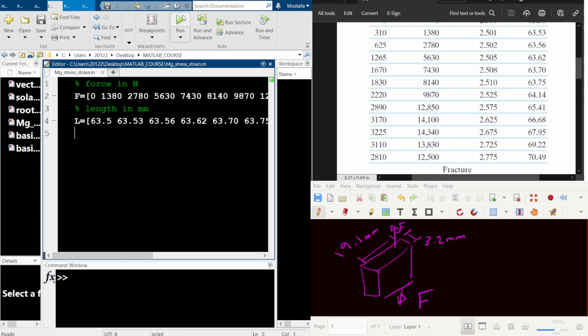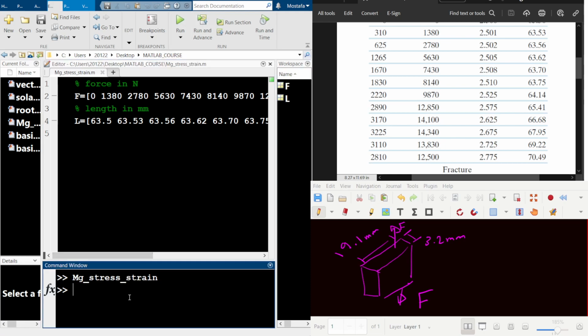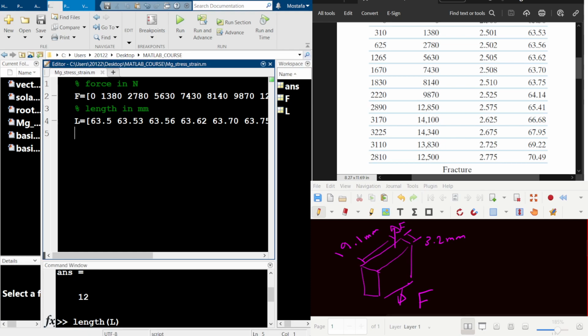Just as a sanity check, let me run this and let me calculate the length of the array F to see how many elements. So there are 12 elements. Similarly, the length of the array L, also 12 elements. So at least the number of elements is consistent. So we didn't make a mistake, at least in the number of elements. So now we have the length data.